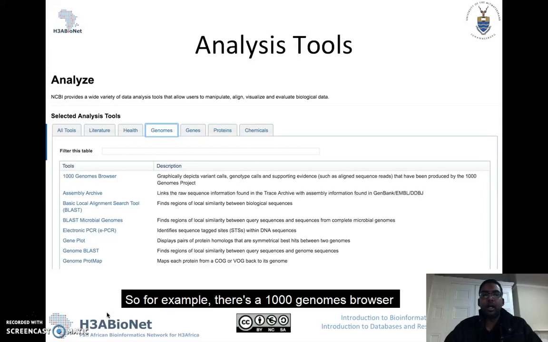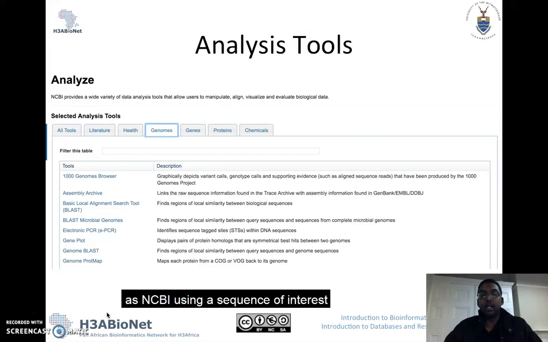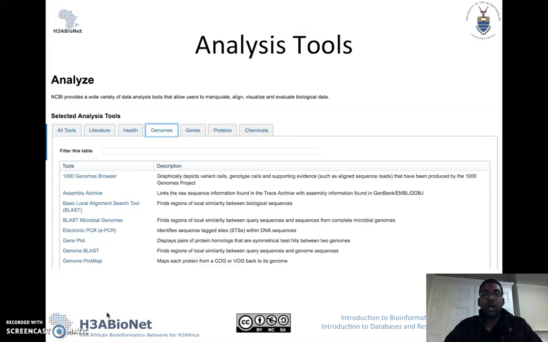For example, there's a 1000 Genomes browser, which will allow you to access 1000 Genomes data, and we will talk a bit more about 1000 Genomes data later on in this course. There's a link to BLAST, which allows you to search against the databases at NCBI using a sequence of interest, and again, we'll have a look at BLAST later on in this course as well.